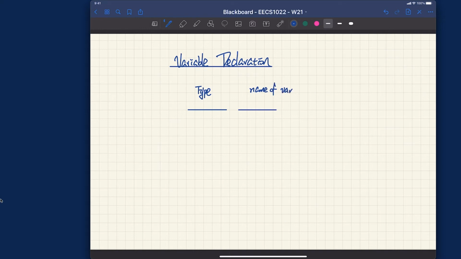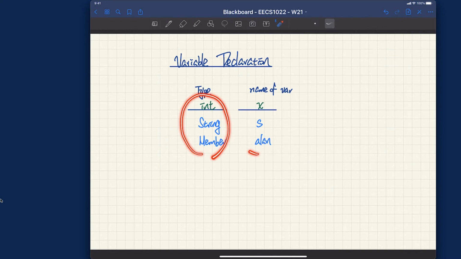Okay, let's see one example right away. For example, we might say integer and then x. And we might say something like maybe a string, maybe s, and just one more. And as you have learned in the Java tutorial videos, we have a class called member. We can also say member, and let's say maybe Alan. Right, so these are all the valid declarations for Java, right? So you start with the type, and then followed by the name of the variable.